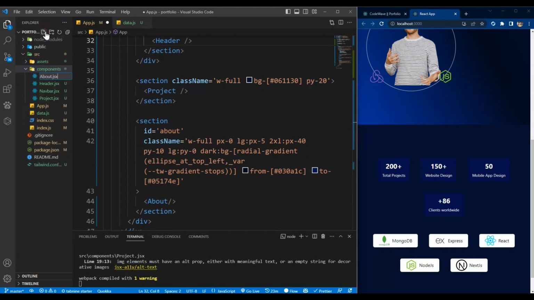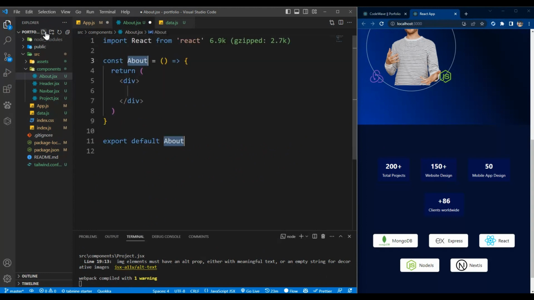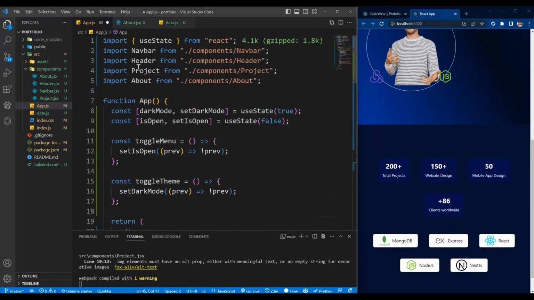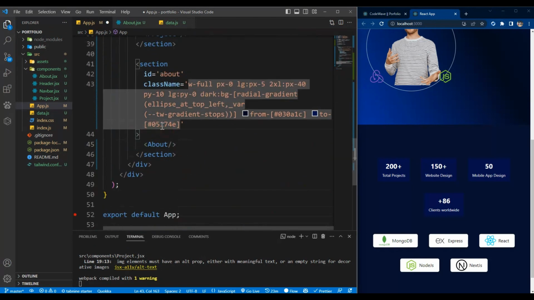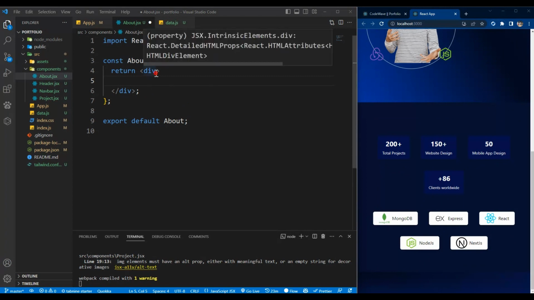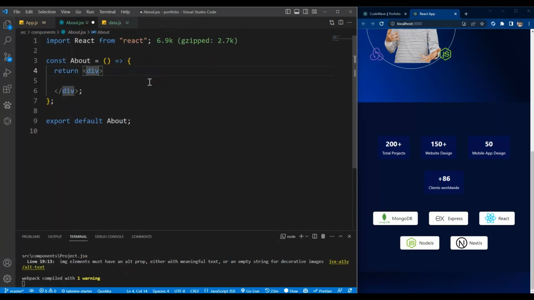about.jsx and use the snippet RFC and make sure we import it here. Now let's begin with the about by giving some classes.